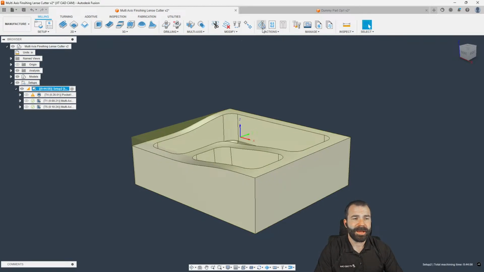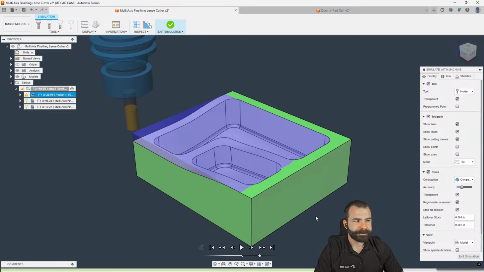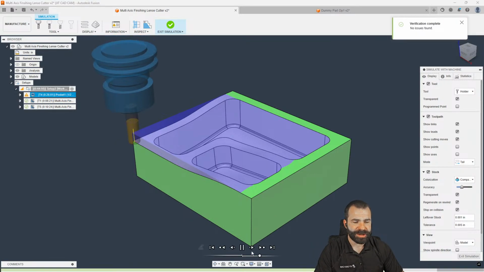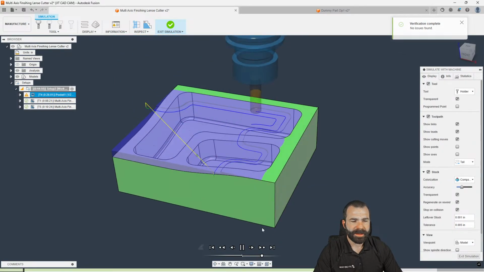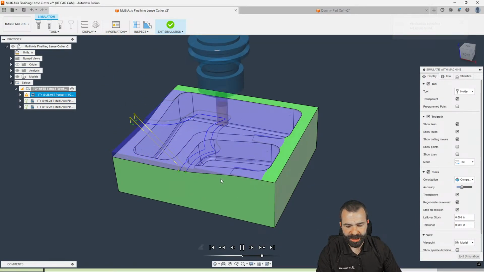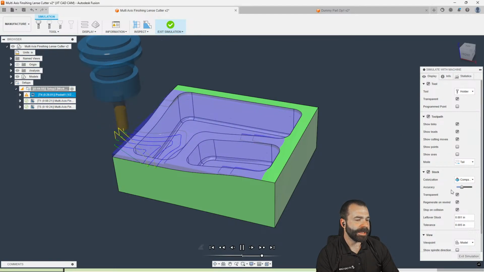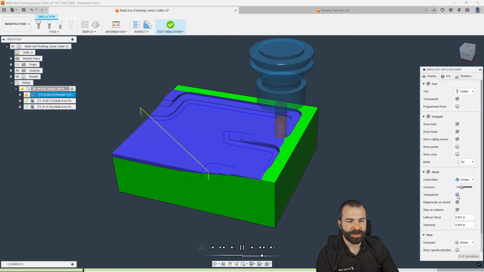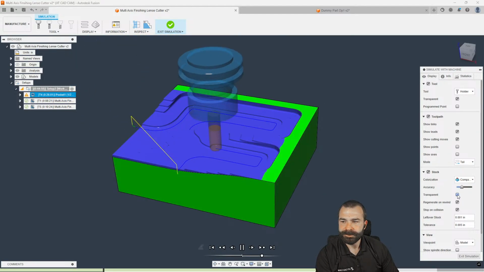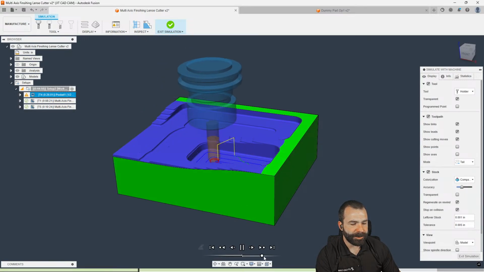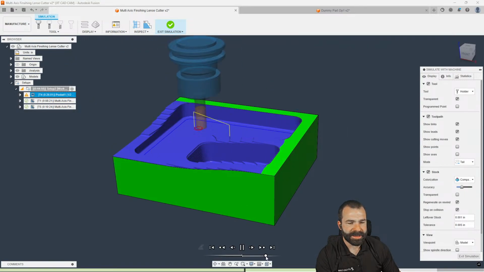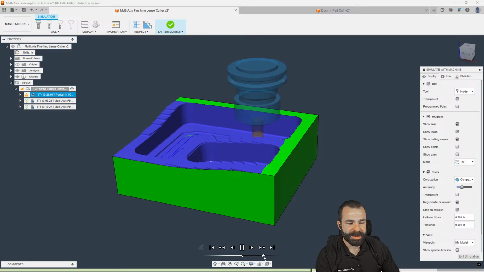And again, let's go ahead and simulate with the machine. We'll give this a second to think about itself. It says verification, no issues found. We're going to go ahead and run that actual tool path. As you guys are seeing, we're going to machine that part. I can take my stock and change it to solid colors, and I'm going to speed this up a little bit so that we can get to the end of this actual 3D tool path.